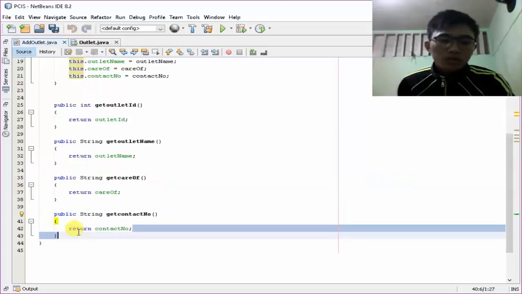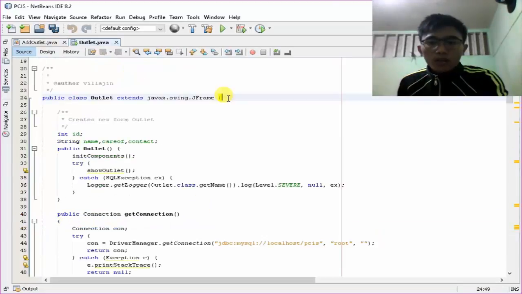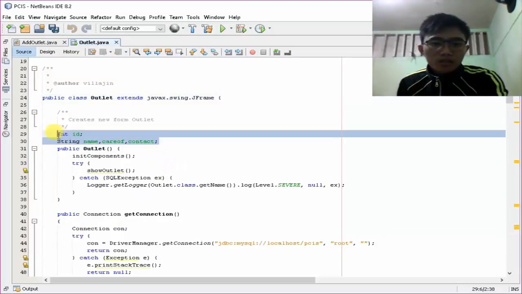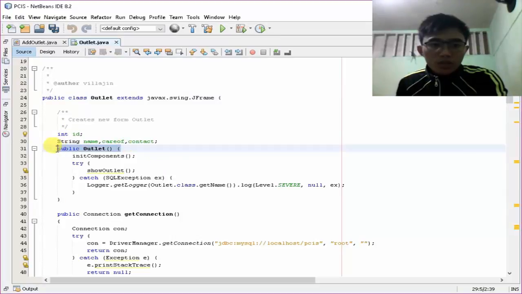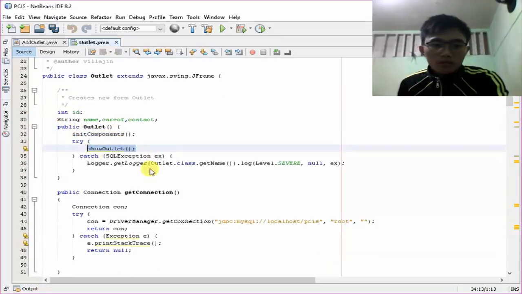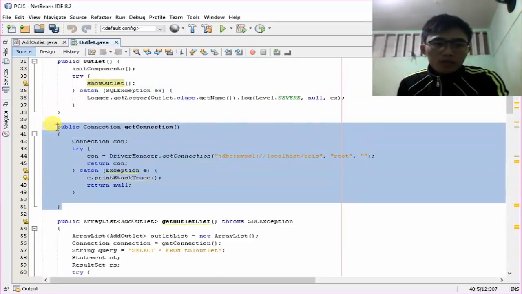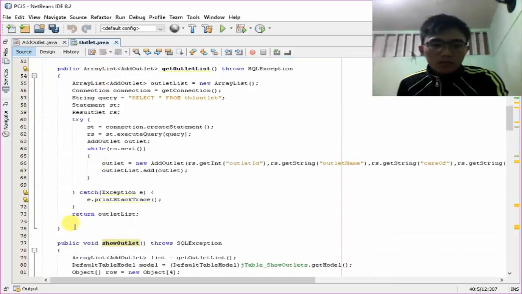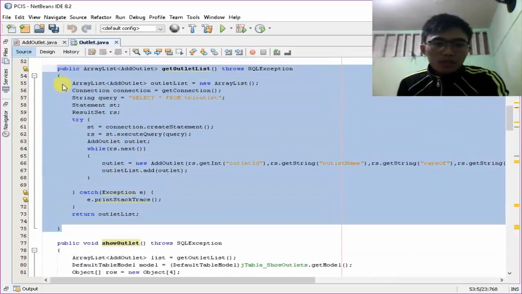We created the outlet.java for the GUI and connections to the database. We have created variables for handling the data. We have a constructor outlet that calls the init components and show outlet method. A method get connection that will connect our program to the database, a method get outlet list that will get all the data from the table TBL outlet.